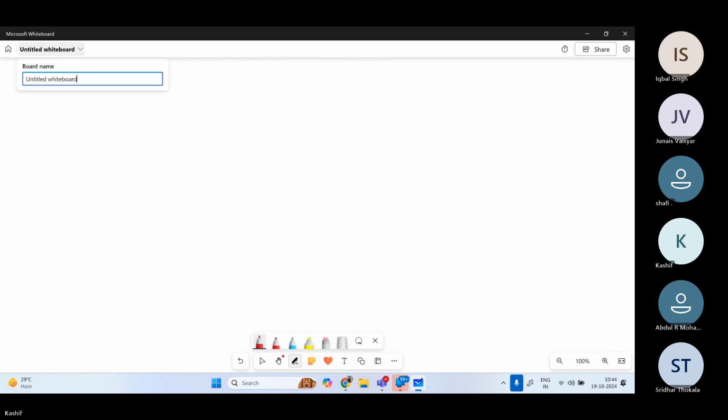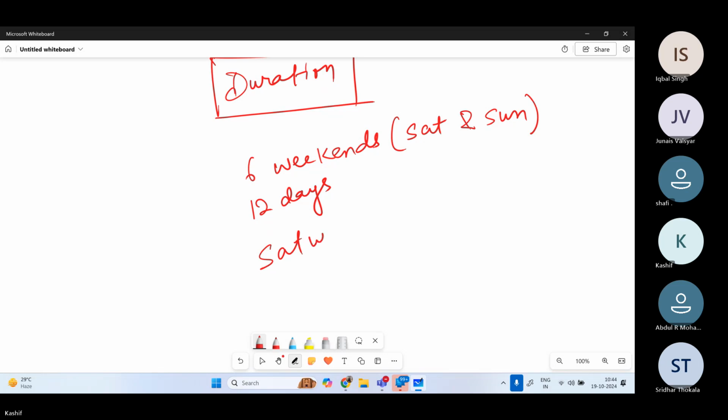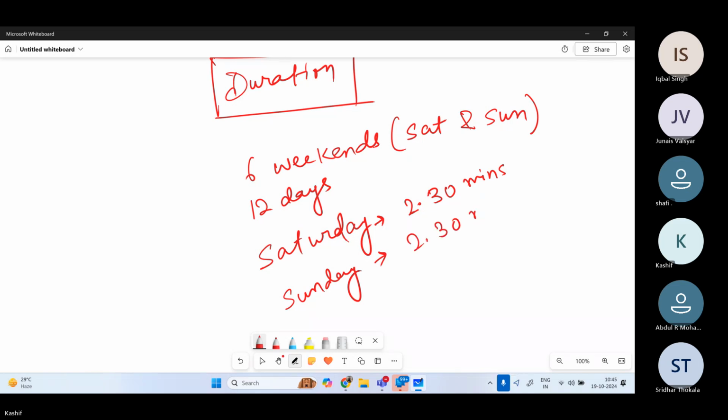Now let's discuss the duration of this training. The duration of this training is going to be 6 weekends, so a total of 12 days, 12 Saturdays and Sundays. On Saturday we will do a 2 hour 30 minute session. Similarly, on Sunday, we will do a 2 hour 30 minute session. So 5 hours per weekend.